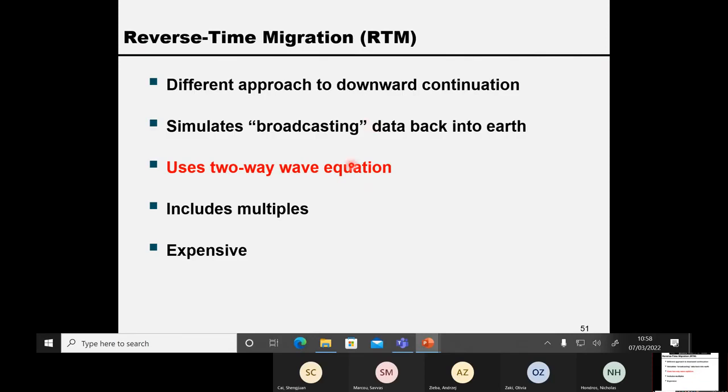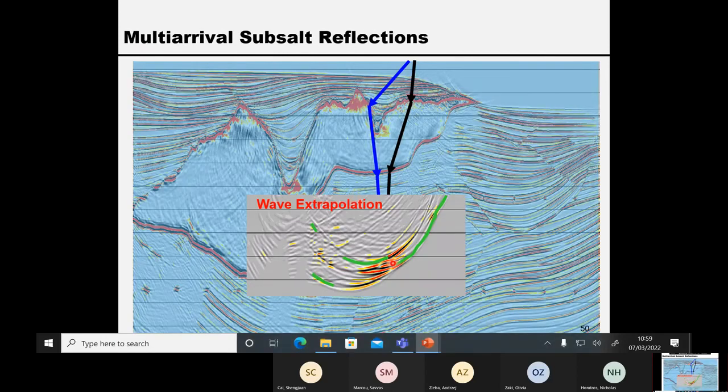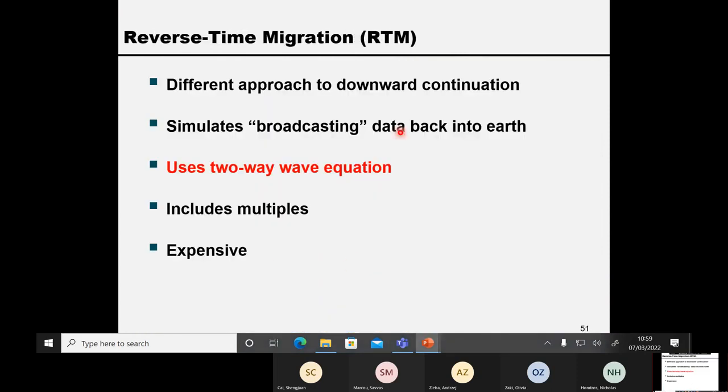Because we use a proper two-way wave equation, we can include all other elements we usually treat as noise in the previous processing, like multiples. Right? Here it's not necessarily a single wave. There could be local multiples. So we include everything. Of course, because we threw away the downward continuation principle, we still use the same imaging condition. We also still use cross correlation as the imaging condition.